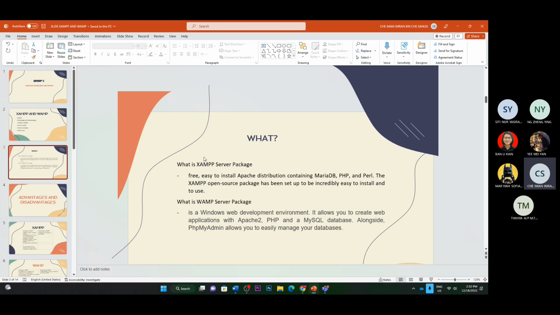What is a XAMPP server package? It's a free, easy-to-install Apache distribution containing MariaDB, PHP, and Perl. The XAMPP open source package has been set up to be incredibly easy to install and to use. It is a Windows web development environment. It allows you to create web applications with Apache 2, PHP, and MySQL database, alongside phpMyAdmin, which allows you to easily manage your database.